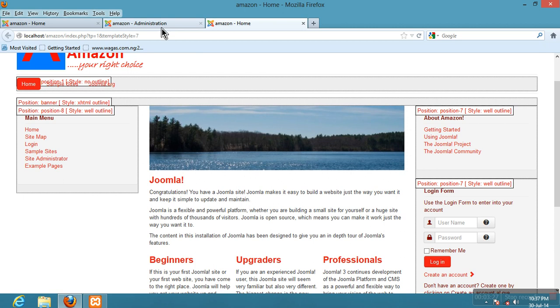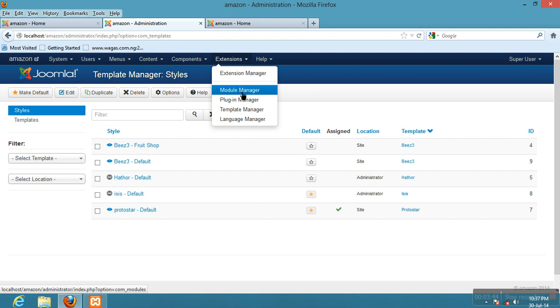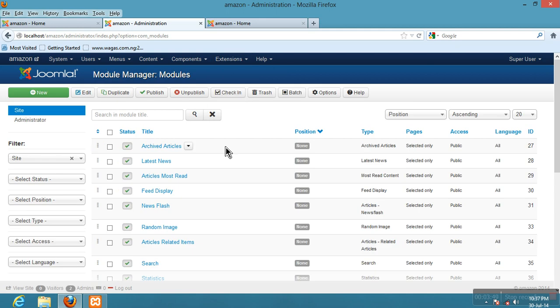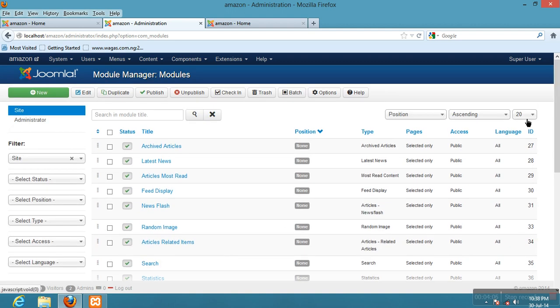To do that, I'll simply go back to my backend. I'm actually inside my template module. All I have to do now to do what I just talked about, ordering of modules in the same position, is to go to my extension and go to module manager, since I'm dealing with modules. Once I go to module manager, I have all my modules here. Okay, it has actually gone back to pages, but I don't want it to be in pages. I want all the modules as usual to be in one page. So I'll simply scroll up and come here and then click on all.